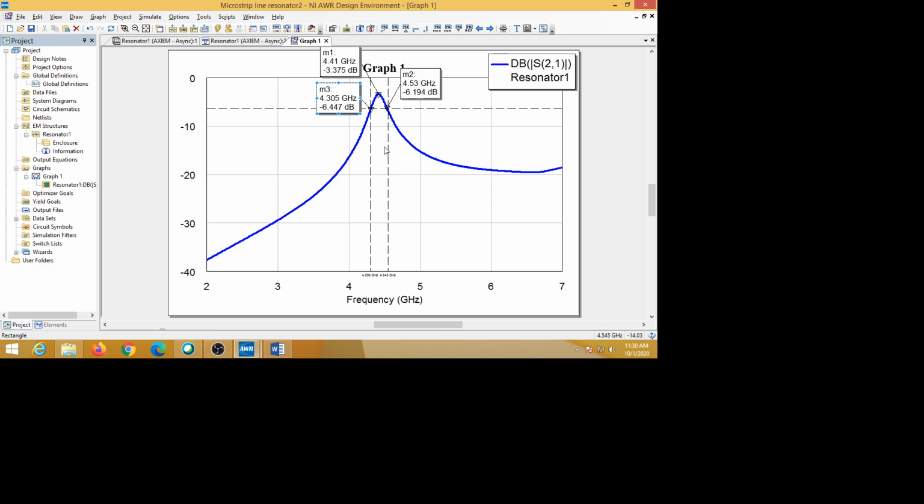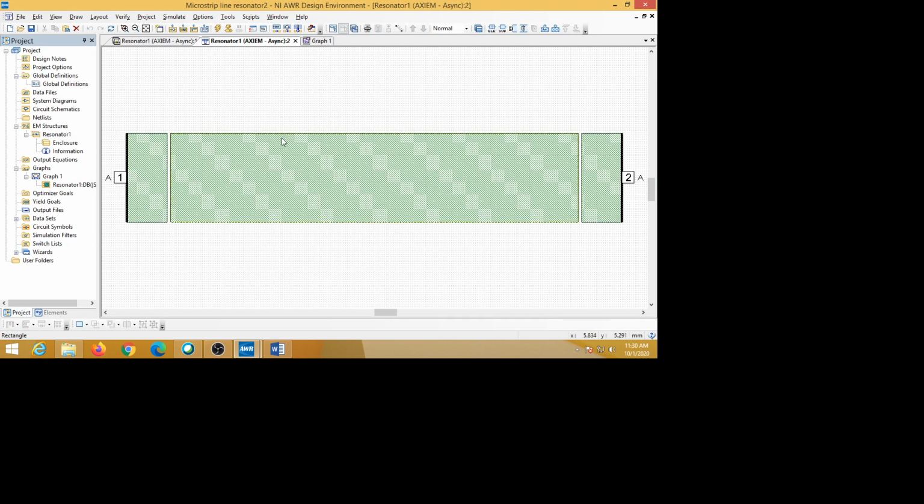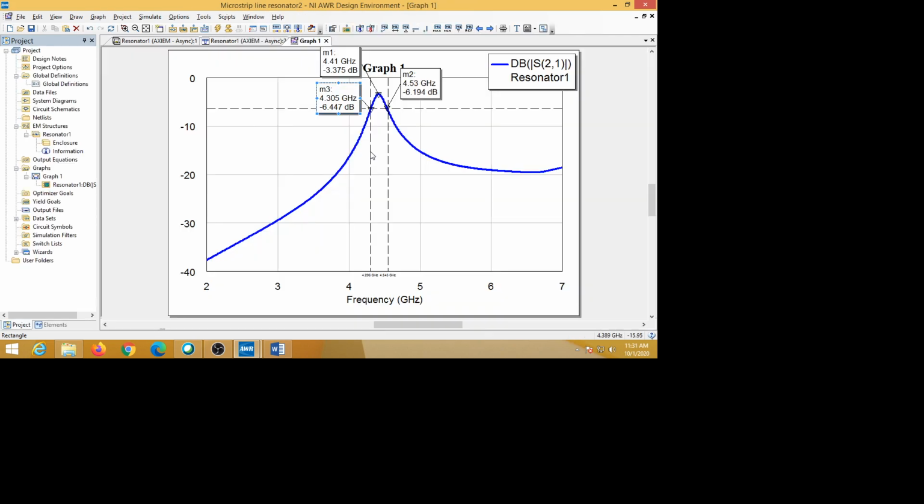From here to here is the bandwidth. So note down the difference between this minus this gives the bandwidth. Okay, using bandwidth and the center frequency, which is 4.41 gigahertz, divide that center frequency by the bandwidth, you will be getting the quality factor of this resonator. So this is a resonator that we designed. So quality factor of this resonator is the center frequency divided by the bandwidth.